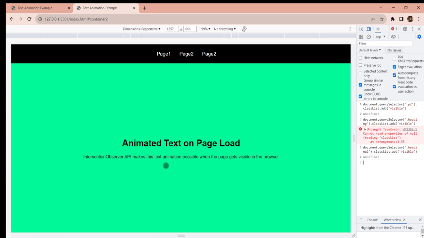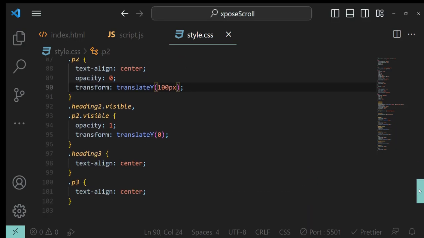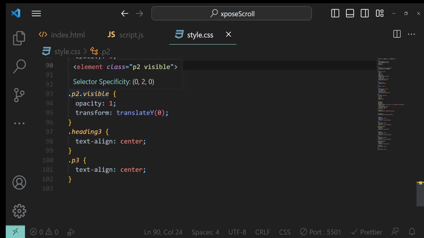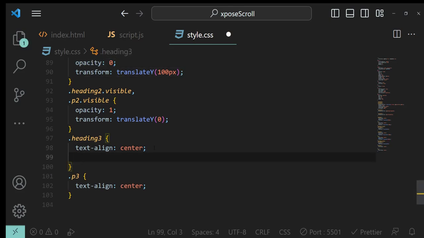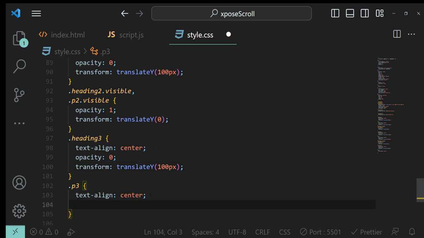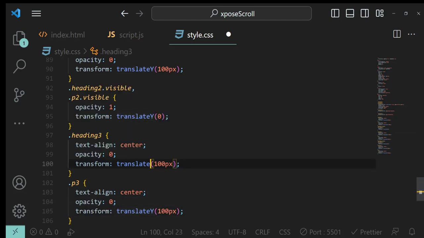Now let's work on the diagonal animation, which is heading 3 and P3. Again, let's copy them. Copy, paste it over here and here as well. So now we want diagonal, that means we want displacement to take place both in the x-axis and y-axis direction. So therefore just translate, and we have to provide two values. The first one is for the x-axis, the second one is for the y-axis. So in both positions we want 100 pixel displacement, and for the P3 again we have to do the same but with negative values.